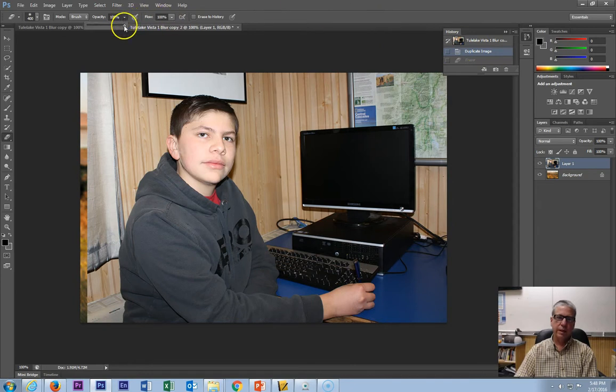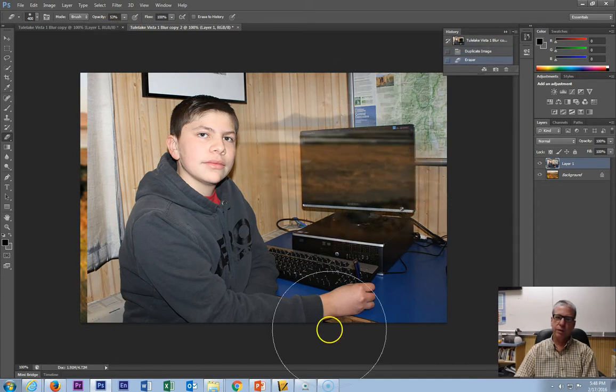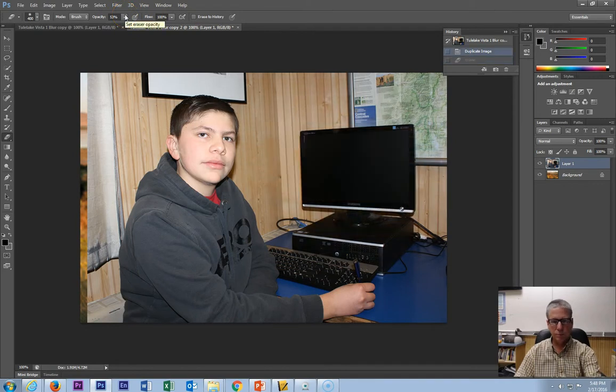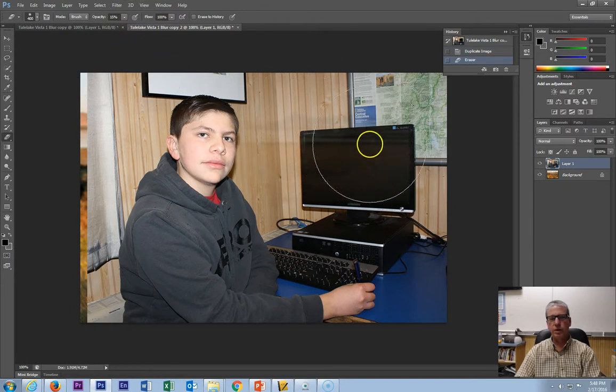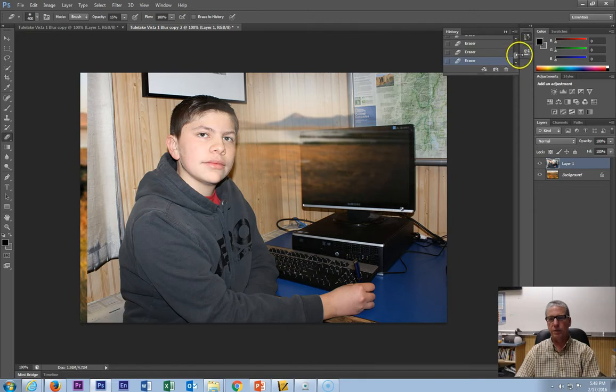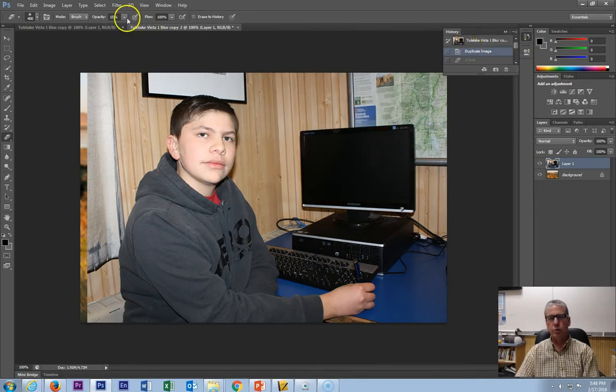If I take that down to about half, about 50%, it's going to remove 50% at a time. I can go even less. I just remove a little bit, and you can see it's starting to fade through there. So right now I'm at 15%. So each time I click the mouse, it's going to remove 15%. And eventually I can get to 100% by clicking a lot. And so you'll be using this tool quite a bit depending on where you are working within the image.